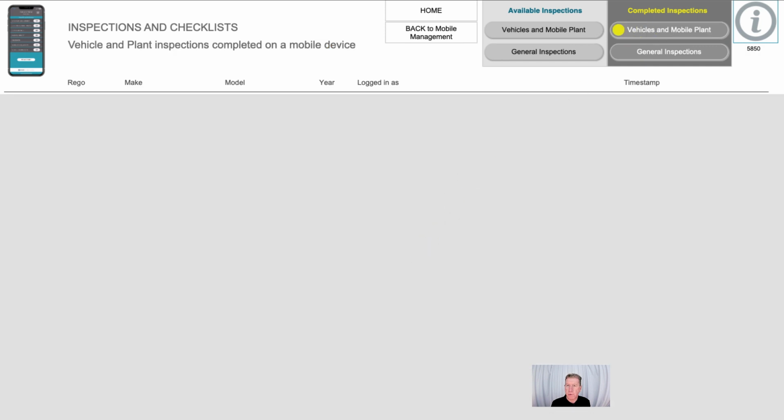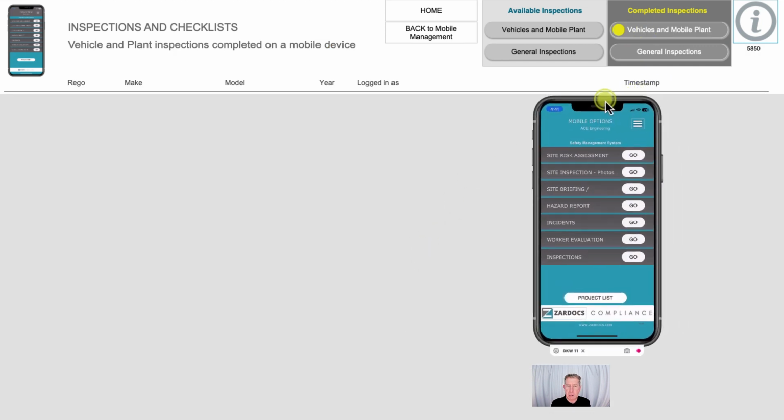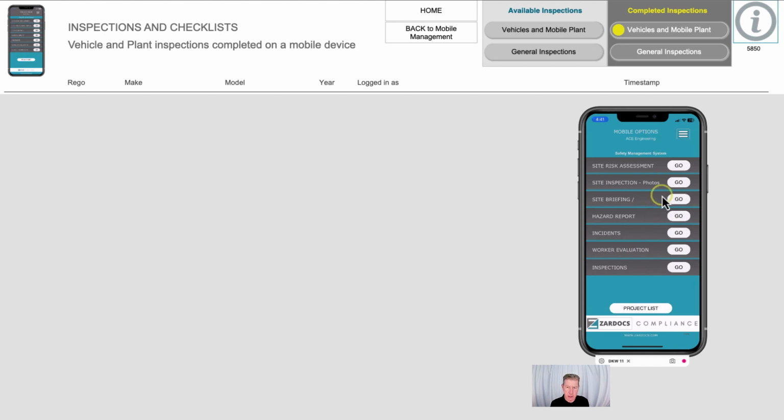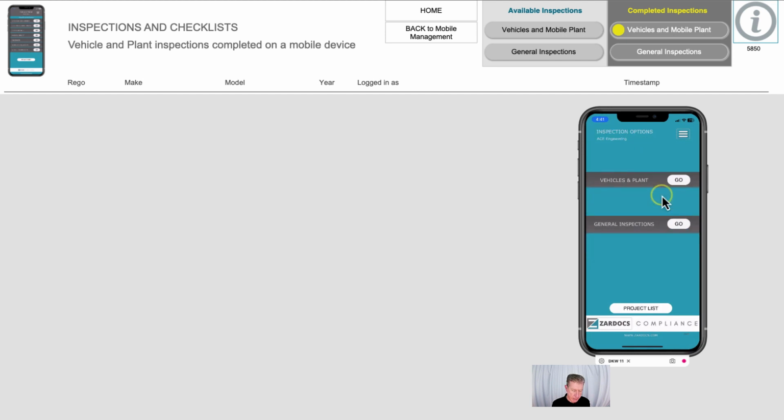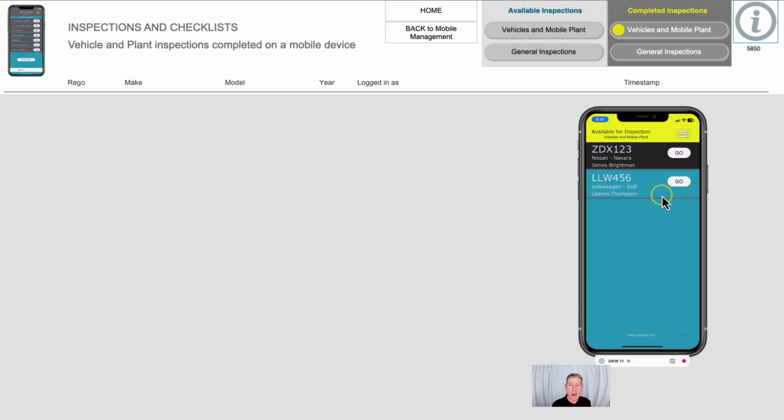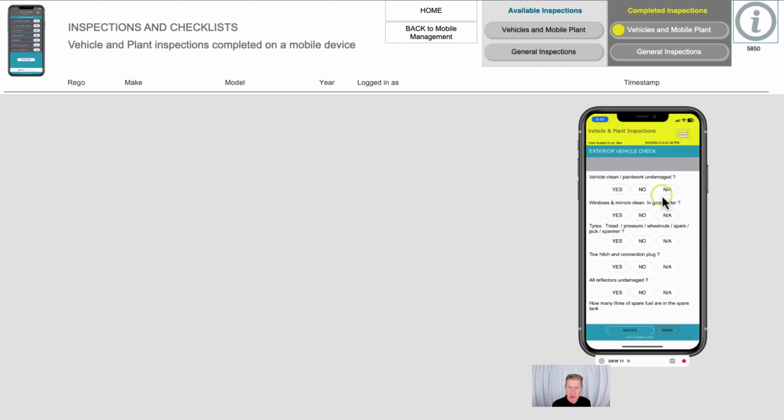Nothing. Okay. So what I'm going to do now is I have a mirror of a mobile device connected to the system, and I'm going to go to the last item on the list, which is inspections. I'm going to choose vehicle and plant because that's the section we're in. And those two vehicles that are available for inspection show up, and that's what we're going to choose. We're going to choose that first one, and the list comes up.